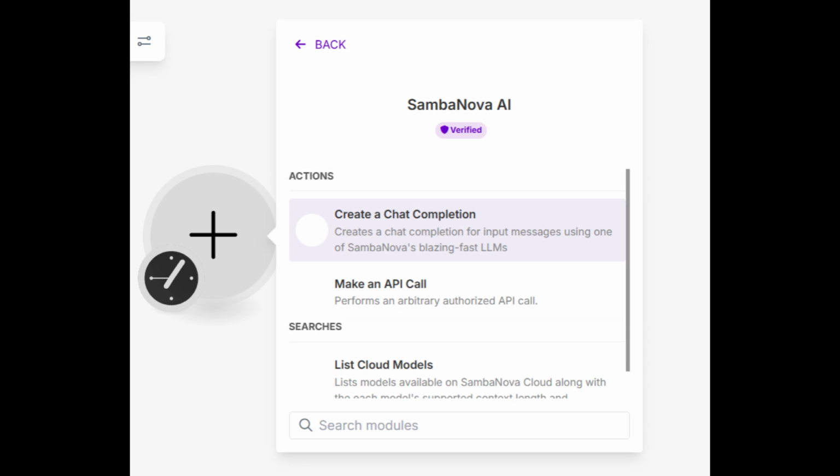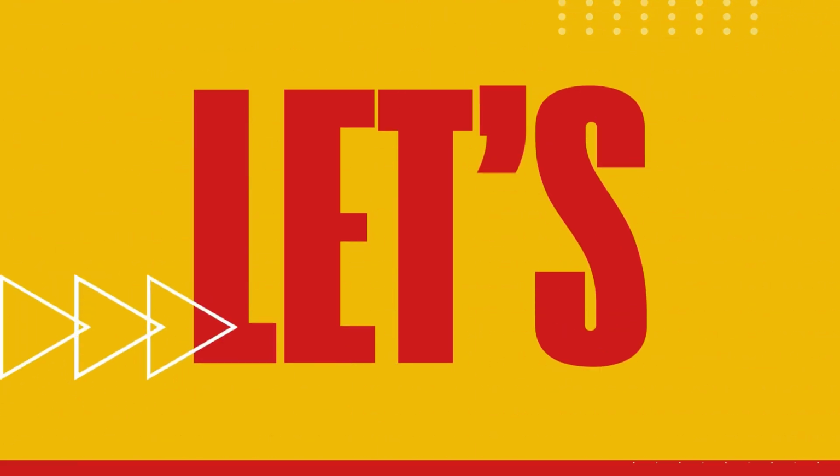I'll dive deeper into Make automations with SambaNova in upcoming videos. You'll see how easy it is to connect AI with Google Sheets and start automating workflows. Let's dive in.